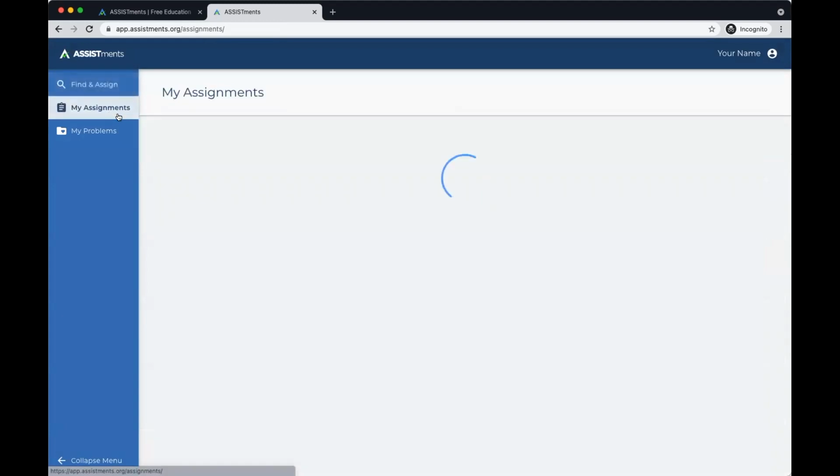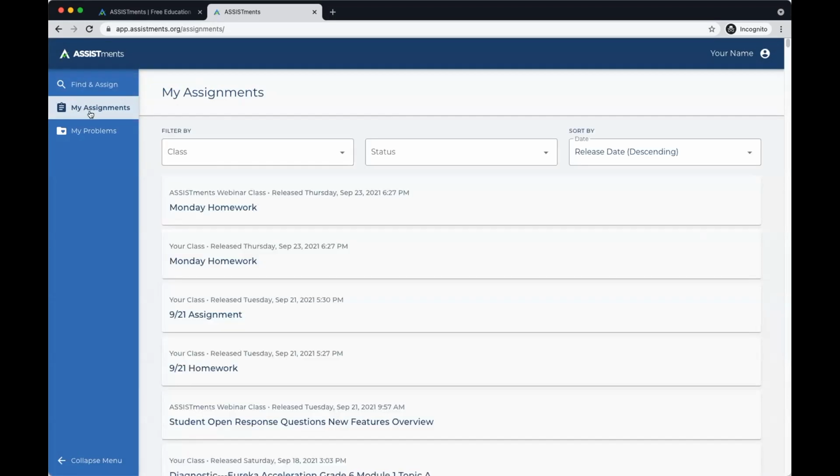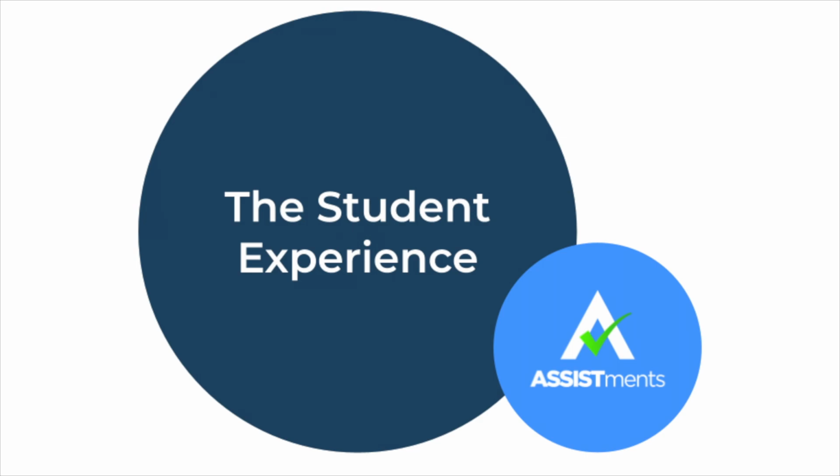The assignment can now be found in your My Assignments tab, as well as your Google Classroom tab. Next, I'll show you the student experience.